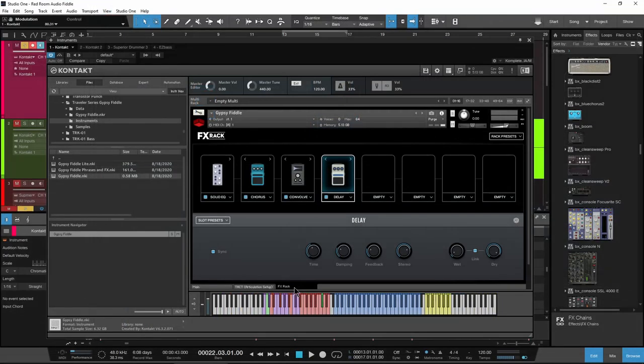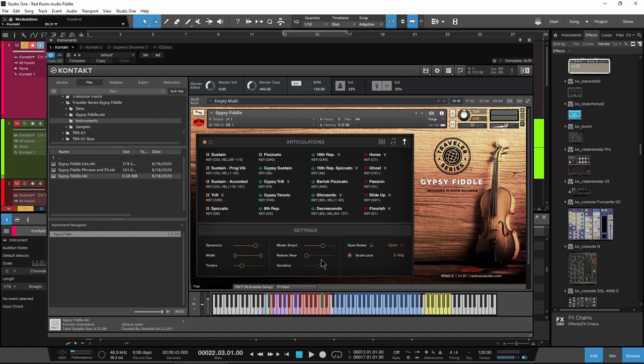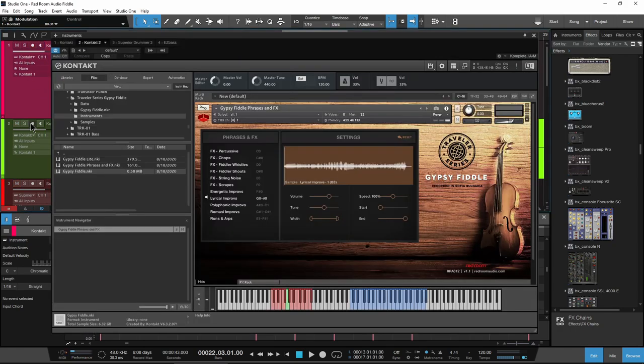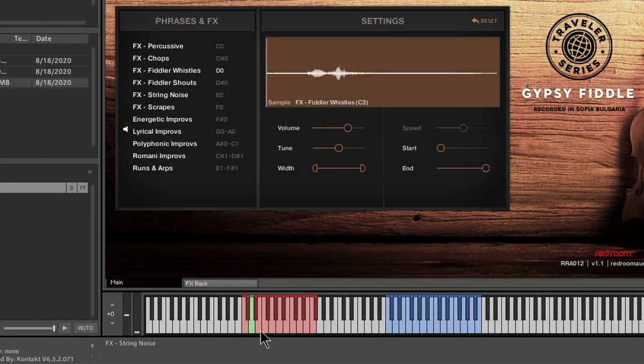So that's an overview of all of your options here in the Gypsy Fiddle instrument, but that's not all that comes with Gypsy Fiddle. You also get the phrases and effects in Kontakt as well. So let's go ahead and pull this one up here and see what this is. In our phrases and effects, it's laid out pretty similarly, choosing your key switch here. And you can see our phrases and effects: effects, percussive, C0, C-sharp 0, and so on.